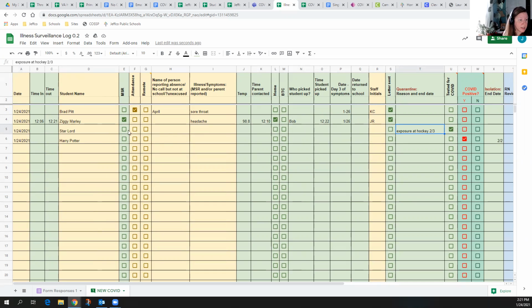So now in this situation, I checked off tested for COVID. Maybe we find out later that the parent tested them, whether they were symptomatic or just to see, and we have a tested for COVID column here that we can utilize as well.